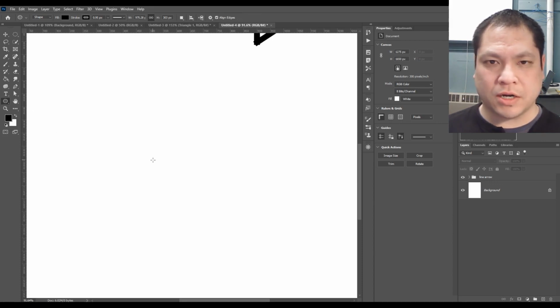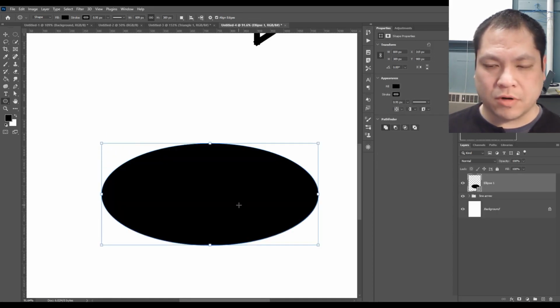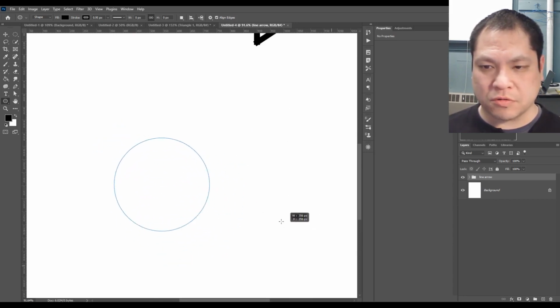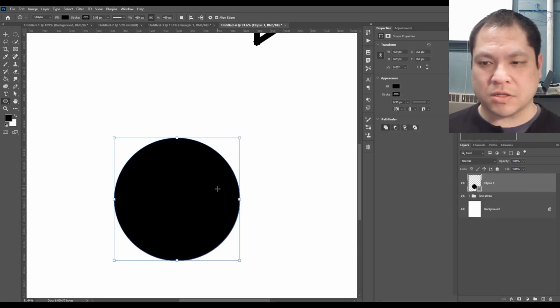And so now I'm on the ellipse tool and you can see if I drag that it will give me an oval. Well, I don't want an oval, I want a circle, of course. To make a circle, all I have to do is hold down the shift key, and now no matter where I go, it's gonna be a perfect circle. So holding down the shift key changes it from an oval into a circle.